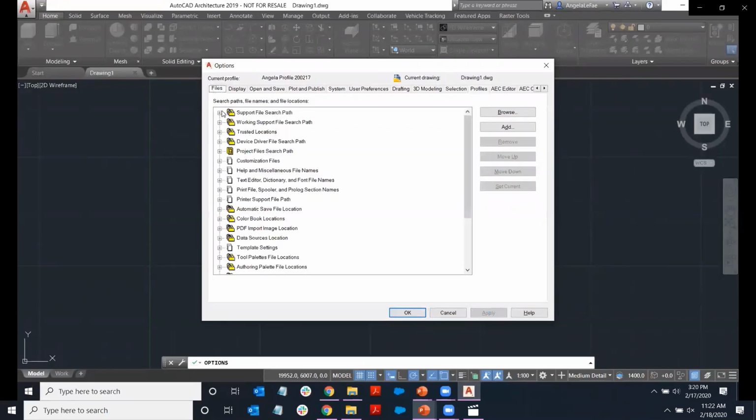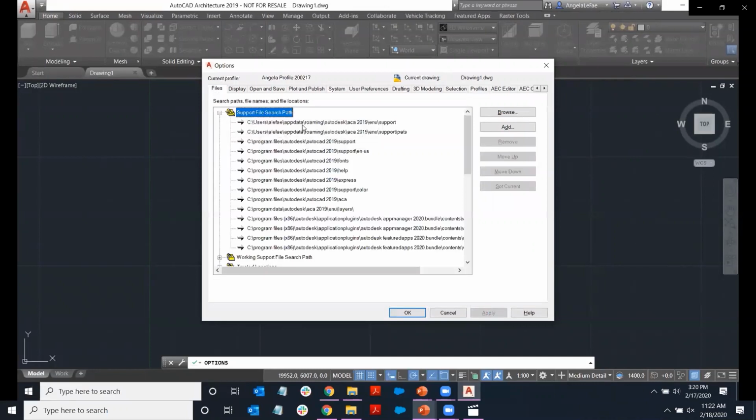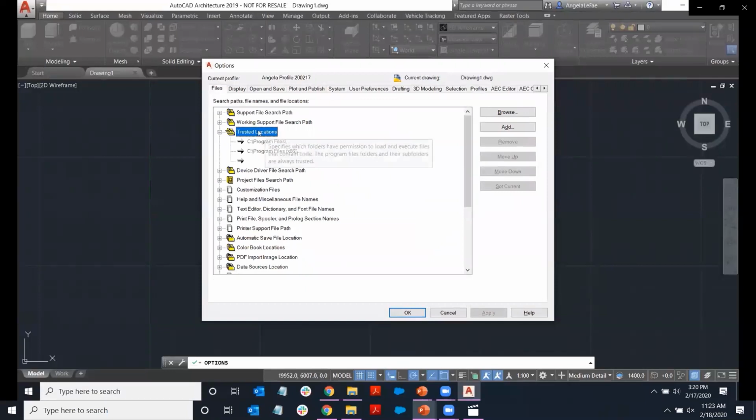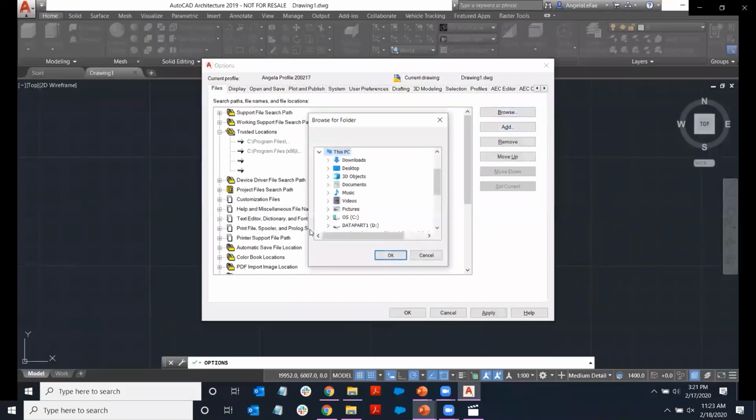Then we need to go to the Files tab. And we want to make sure that your support file search paths are correct. So some examples are making sure that the app data roaming is in there, program files and program data for the specific release year. Here's the trusted locations. This is where you want to put your Lisp routines and third-party apps. So just basically go through all these sections and make sure that everything looks good. I've given you on the handouts an example of where everything is supposed to be.